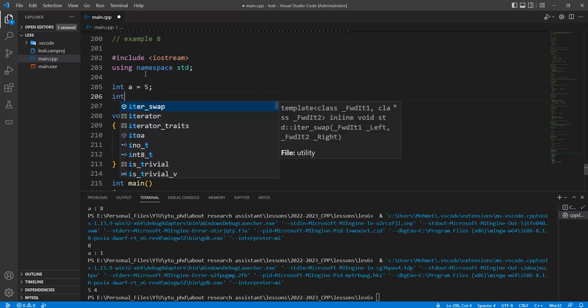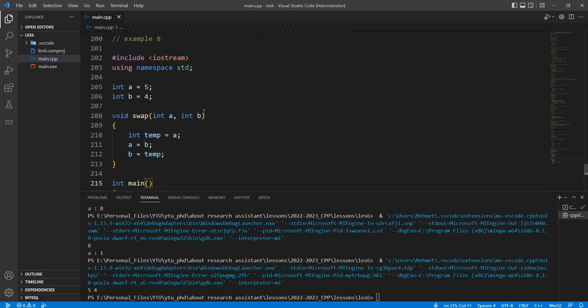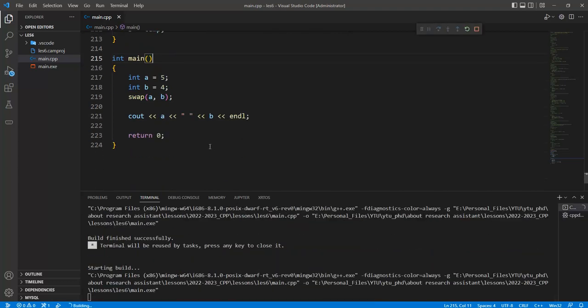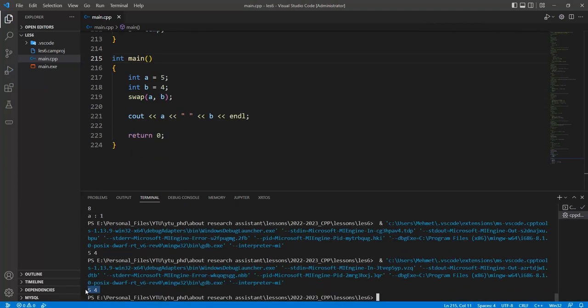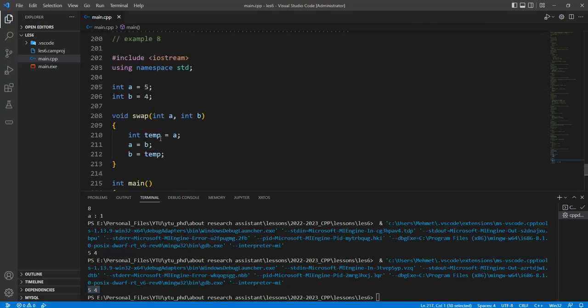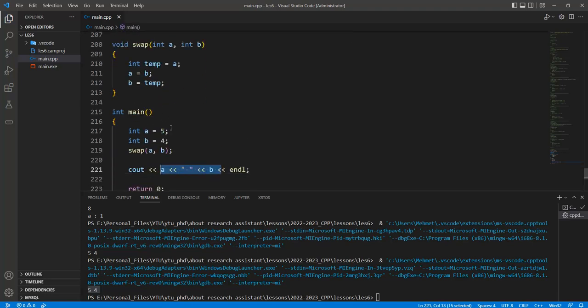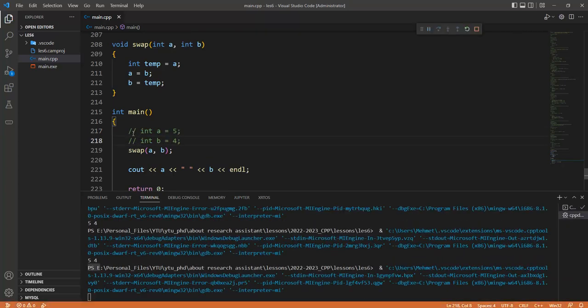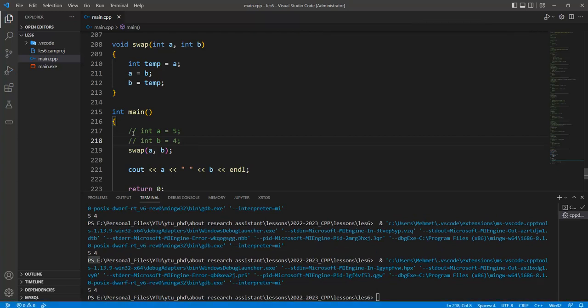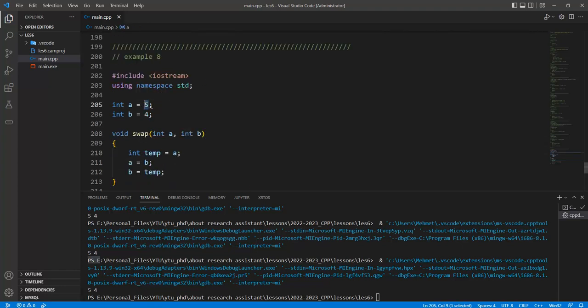But what happens if I use the global variable here, like this one, integer a and b? If I rerun this code, there is no change with 5 and 4, because those are local variables and these are global variables, and the integer a and b values equal the local ones, not the global ones. If I delete these comment lines and run this code, voila, this is also 5 and 4. Why? Because this a and b are global variables, like this one.